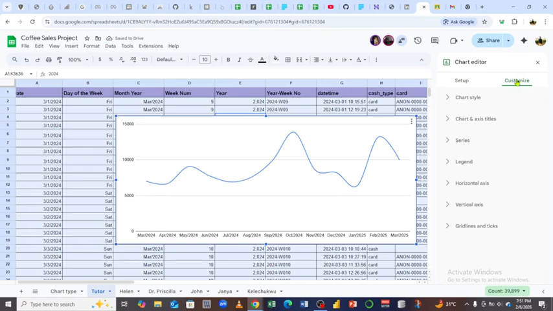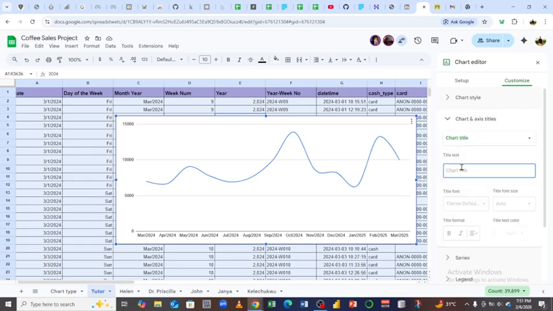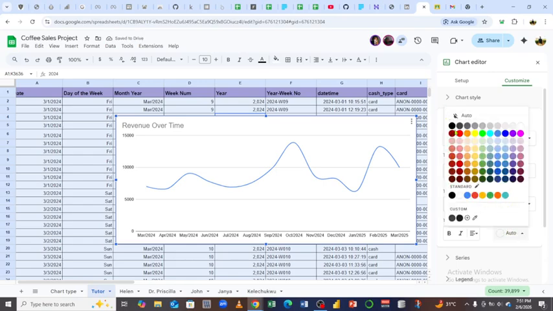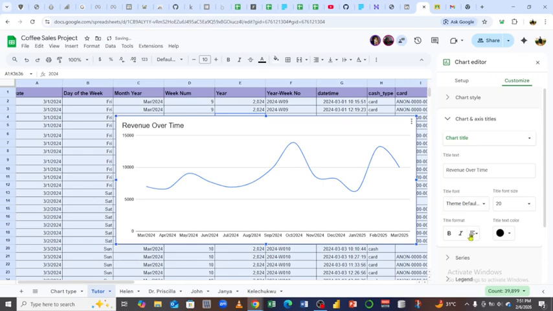Alright, so I'll go to customize. So this is revenue over time. So I'll go to chart axis and title, revenue over time. And then font size for my title is 20. And then my color will be black for now. And alignment, middle, bold, all that. Okay, good. So this is what we have so far. Any other thing? I think this is okay.